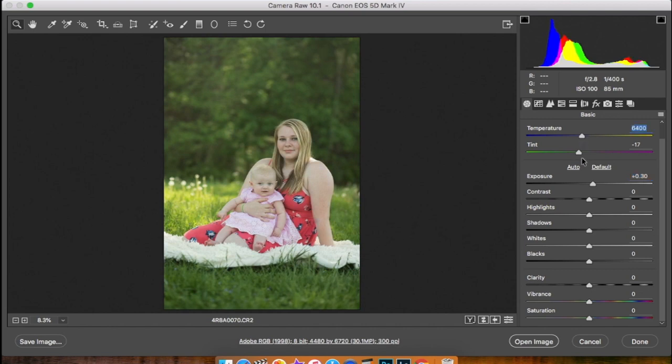I think that's good. And because I brought up the temperature, now it's looking very green because it was shot in nature and there were trees and grass. So I'm going to increase the tint to pink. It doesn't look as natural to me, so I'm going to bring it up a little bit. Actually quite a bit. Yeah, that's good.